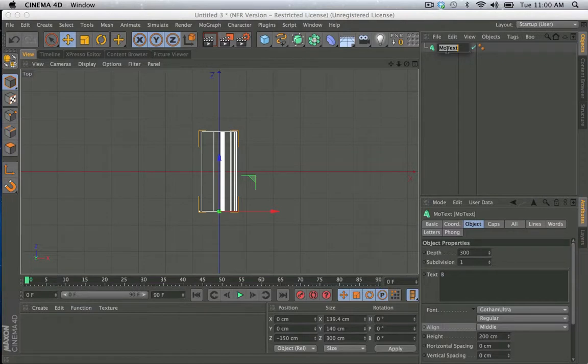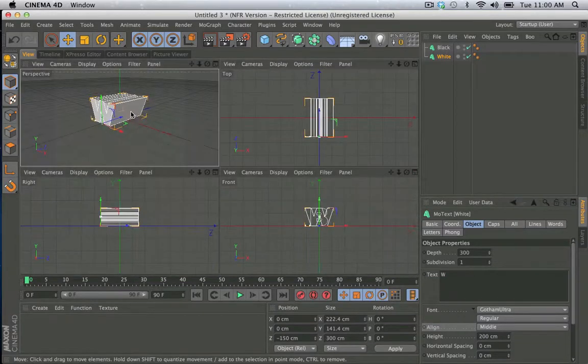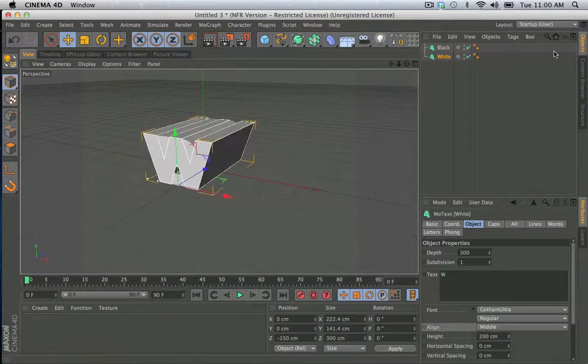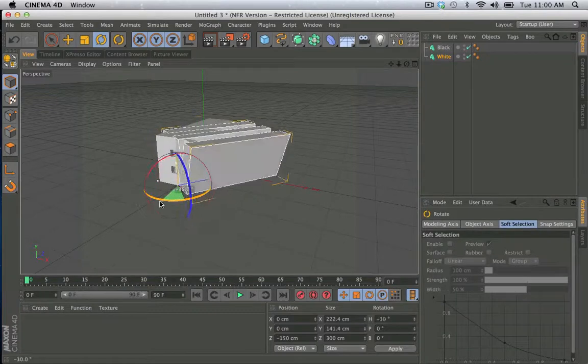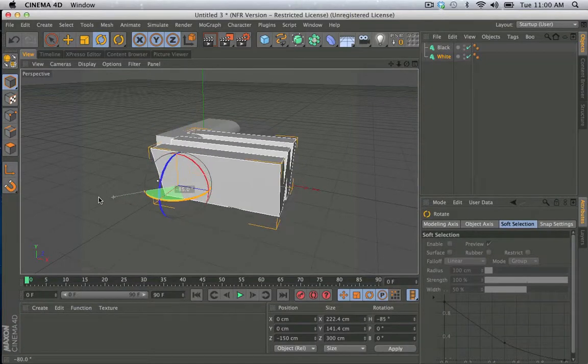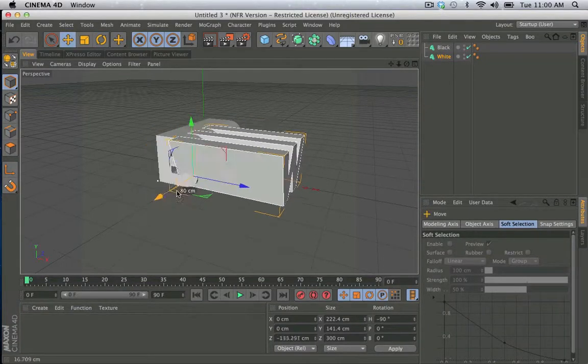And I'm going to just rename this black. And now we can copy and paste it and name it white. And what's the first letter in white? It's going to be W. So now we do that. And I see we have two letters overlapping each other. That's no good. So I'm going to rotate this one 90 degrees. I'm going to move it back up 150.